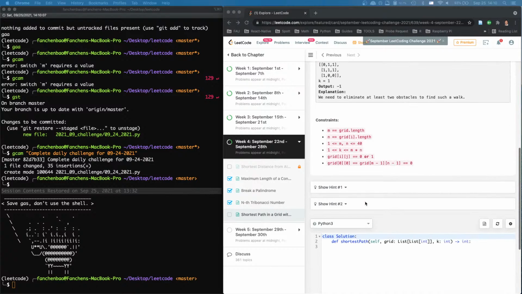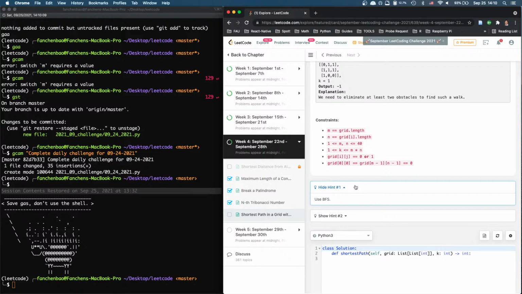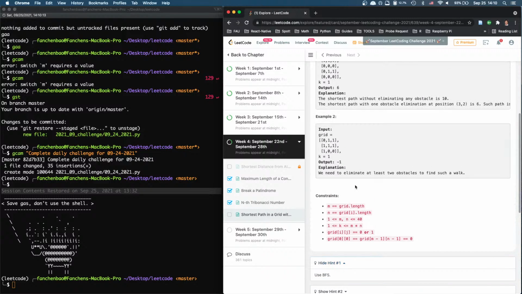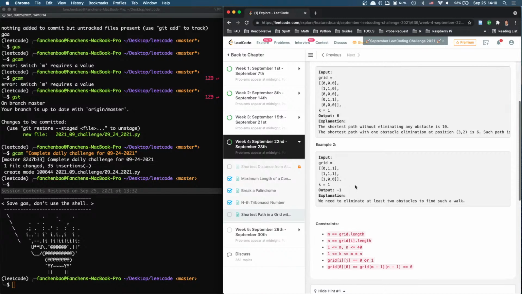I'm gonna look at a hint. This is hard. Ha! The first hint is called BFS. Okay, use BFS. BFS will be like going diagonal. That's BFS, and BFS will go 1, 2, 3, 4, 5, 6, right? 1, 1, 2, 3, 4. So BFS will give us the shortest distance. But then what with BFS?